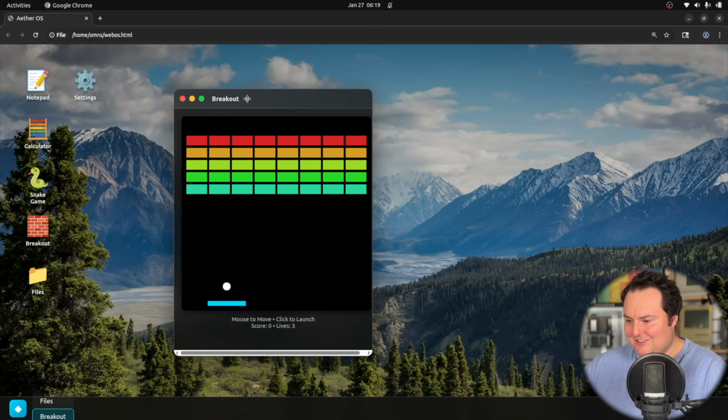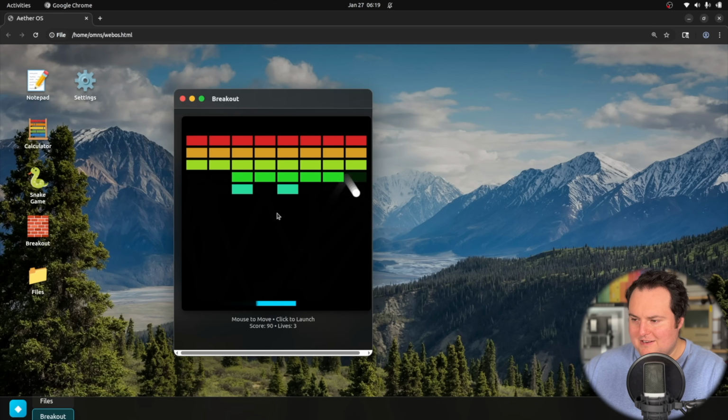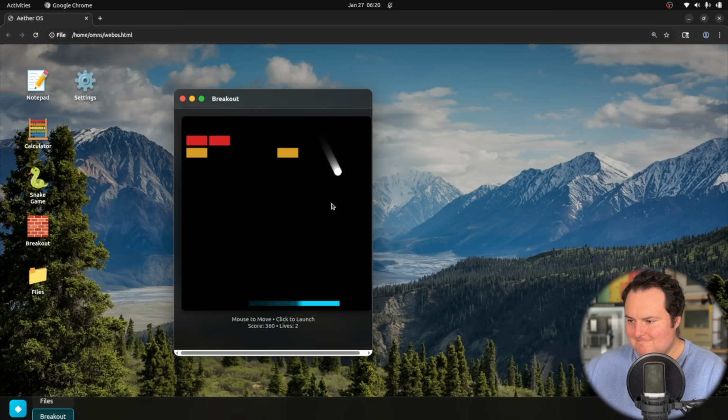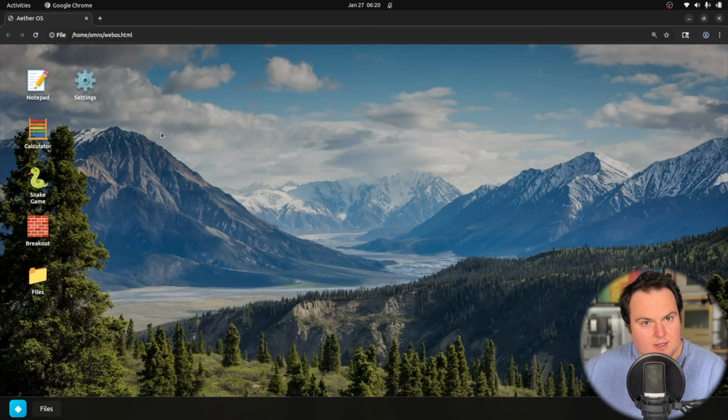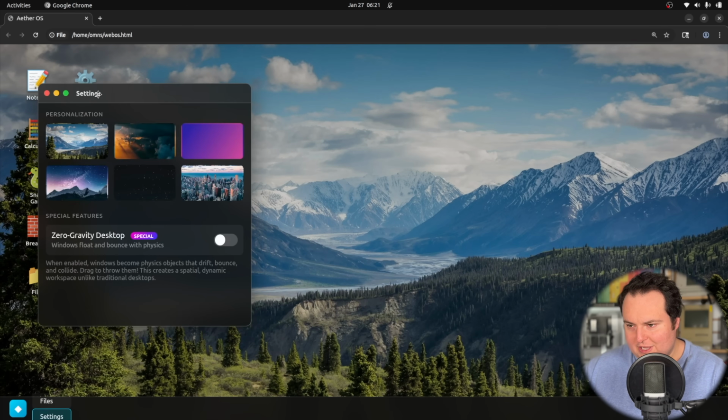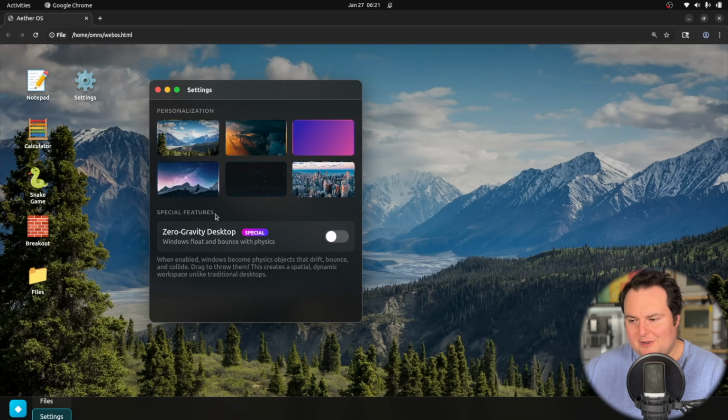Ooh, okay, I like this. Mouse to move, click to launch. All right, I like this a lot. I'm committed to seeing what happens if we win. And finally, we have our settings application. I still have not seen, okay, here is the zero gravity desktop capability.